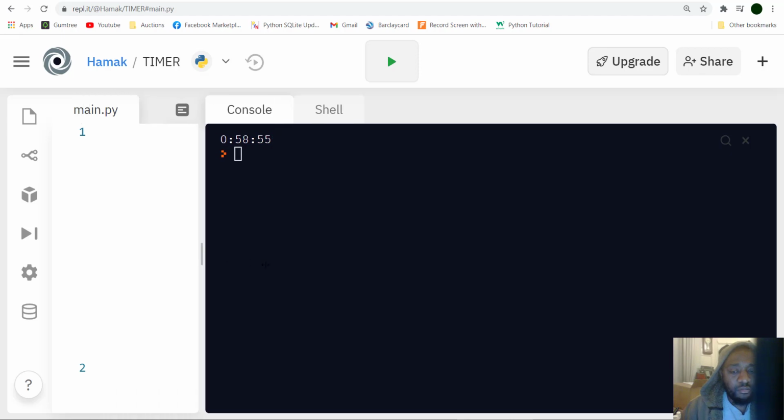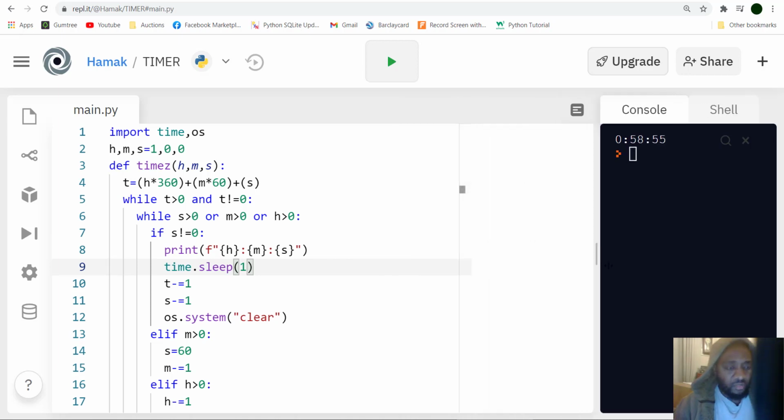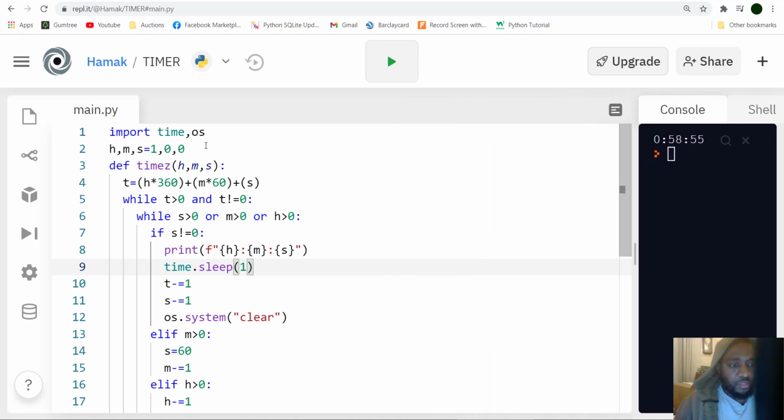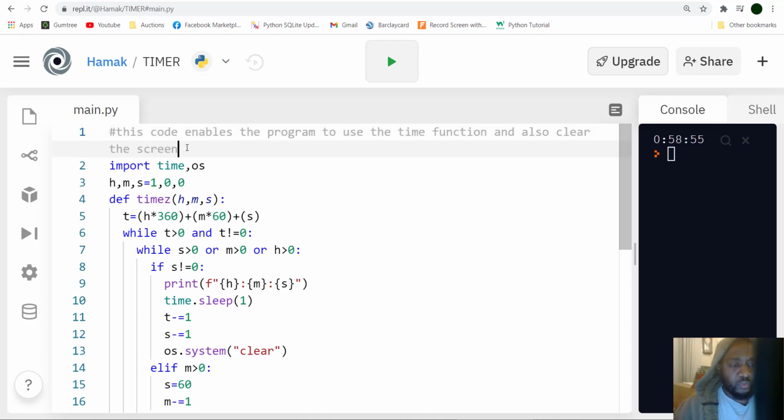Okay, so you've seen the example, so let's go up here. What I did here is to first of all enable the program to run the time function, and to be able to clear the screen. So this code enables the program to use the time function, and also clear the screen. That's line 2.